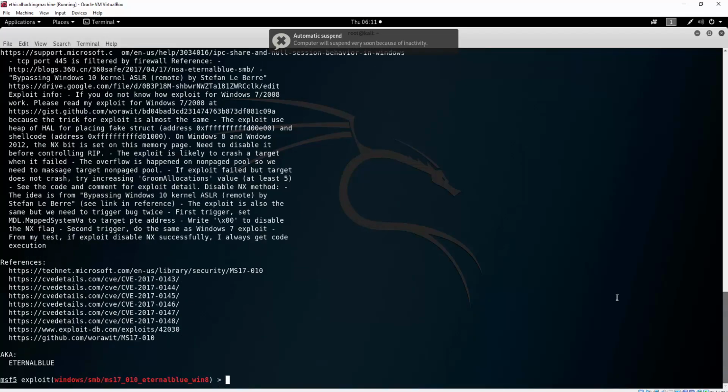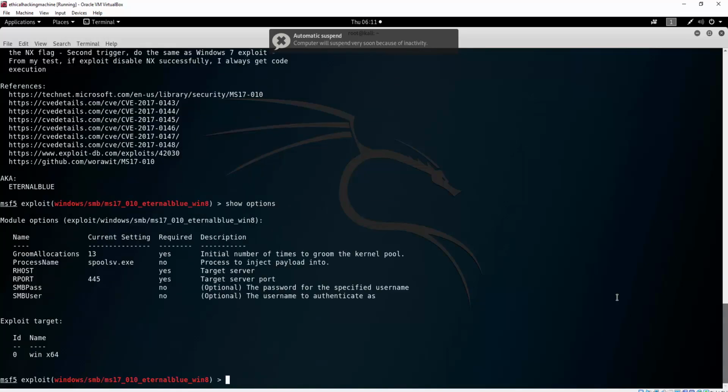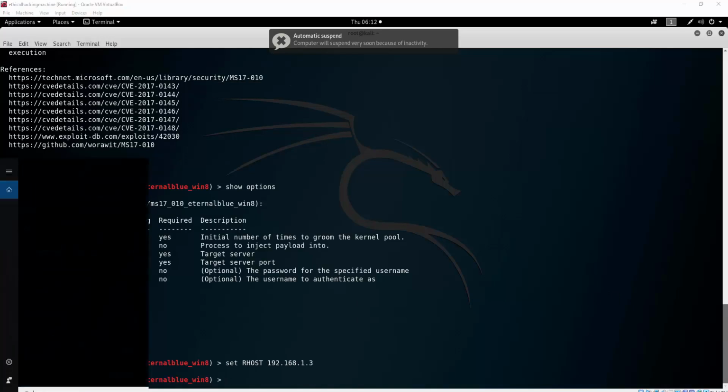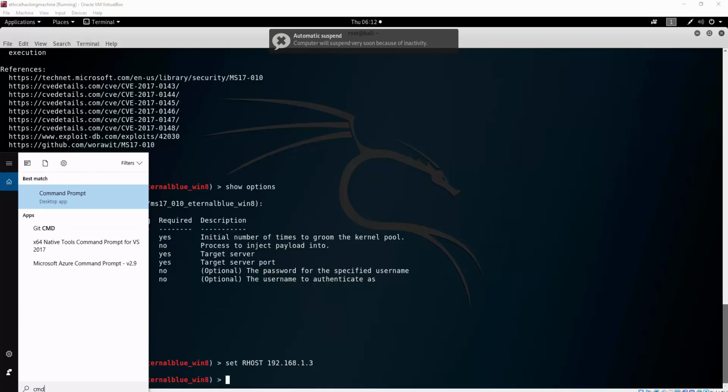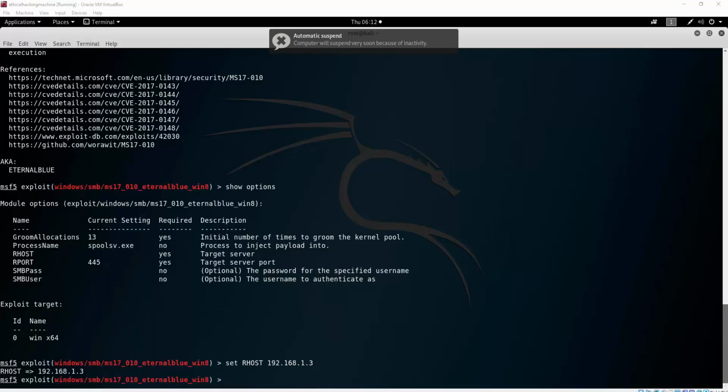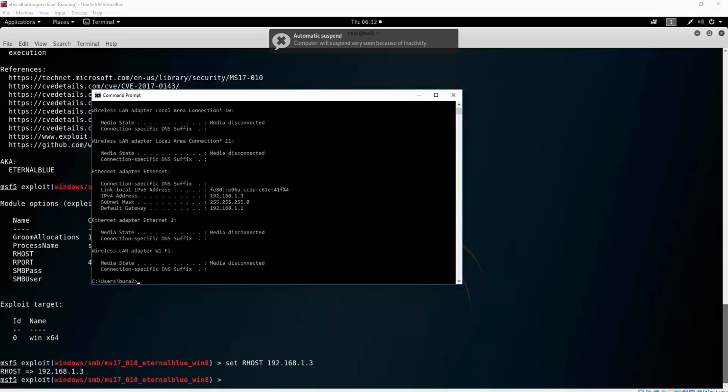But if you notice, show options, I might be doing something wrong, but the only required spot right here is set RHOST 192.168.1.3, which is the IP address of my Windows 10 machine. Let me just check it out real quick. So ipconfig, and we can see the .1.3 indeed is the IP address of my target machine.